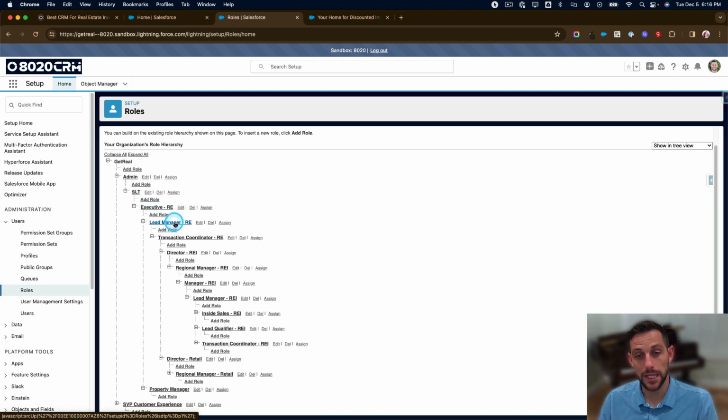And then you may have a lead manager that helps both your retail and investor leads, perhaps, or at least they need access over all of that. So that would give them access to all of both retail and REI leads and data for that matter, just to see where that lead goes for reporting and other purposes. Transaction coordinator, again, the same. Need to be able to manage all the transactions across both retail and REI. And then a director of REI. So this would be someone that's responsible for all the REI operations.